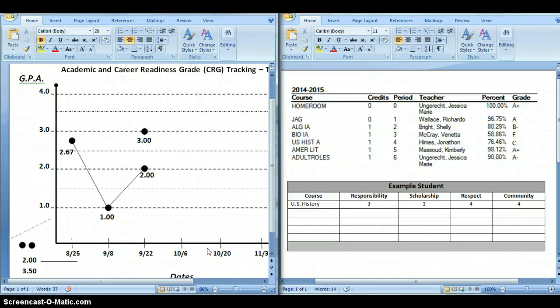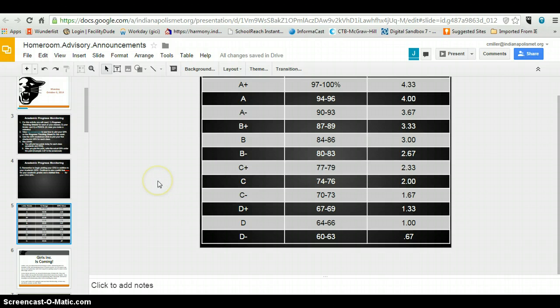So today we're on to week 4 of our academic and career readiness grade tracking. Just as I've done the previous 3 weeks, we're going to use our example student and U.S. History A, their 4th period class with Mr. Himes. So let's start off by looking at their academic grade in that. This student currently has a 76.46%, which if we go back to our GPA scale, we'll notice just falls in the 2.00 range for a C.